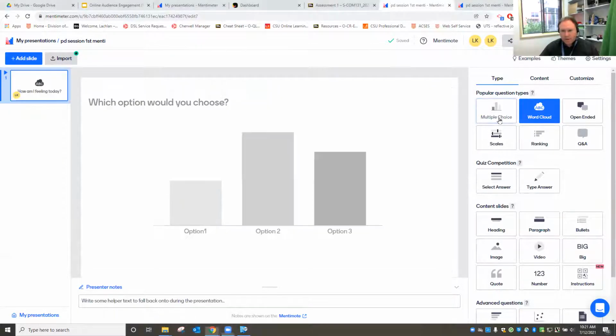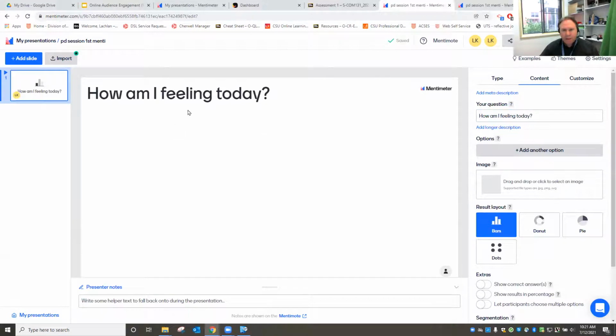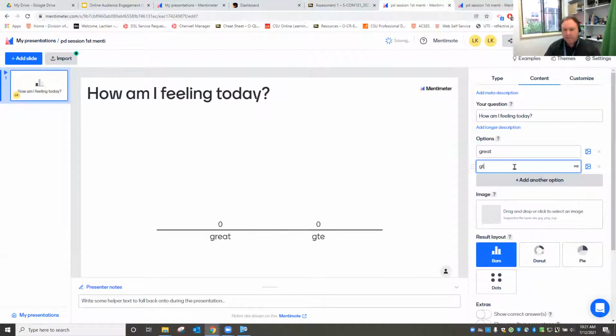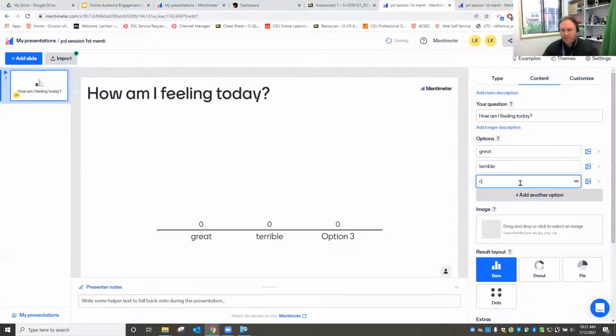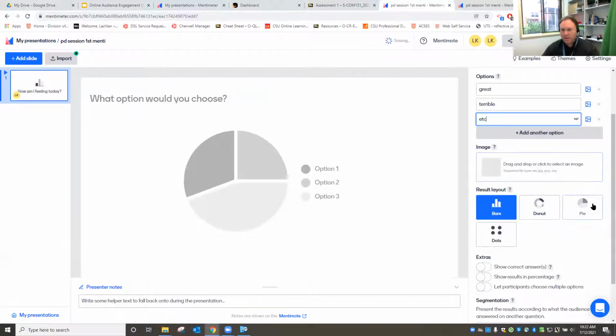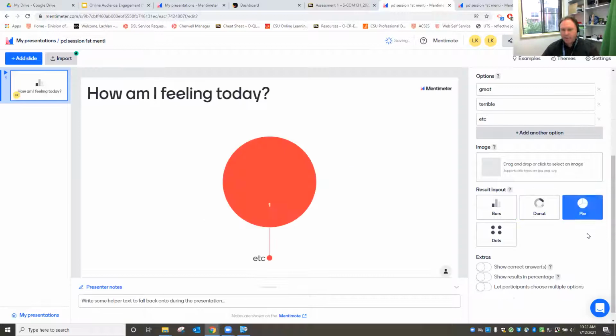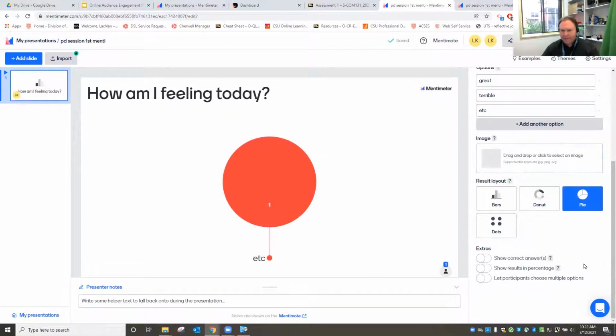So I'd build a multiple choice activity, and then I have to define what my options are. So for example, I could say option A, great, add another option. Terrible, etc. So suddenly I've got multiple choice for my activity. I can then say, how do I want to display this? Do I want it as a donut graph, a pie graph, for example? If I've identified correct answers or incorrect answers, I can do that. Do I want it as a percentage? Okay. I can turn that on.